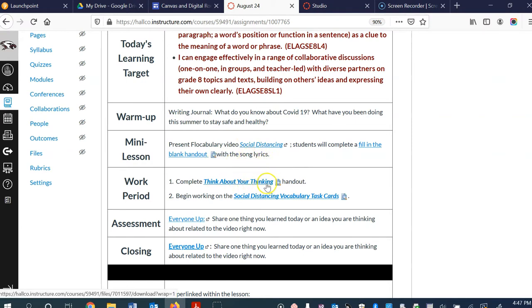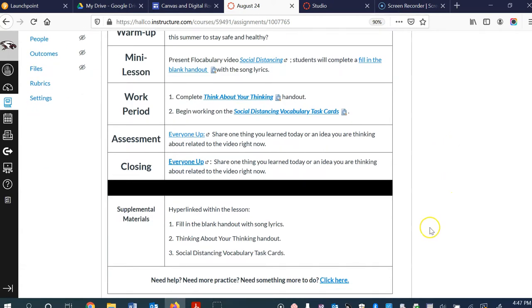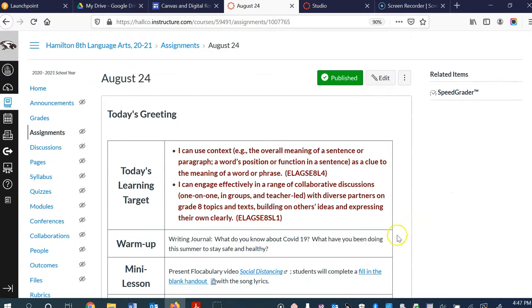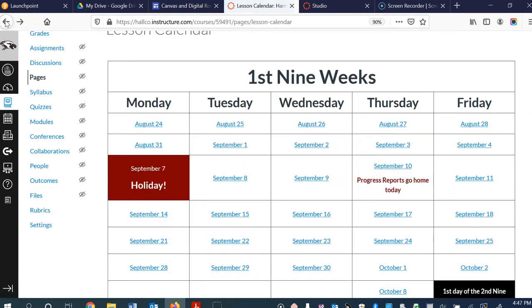They'll be working independently on some activities with vocabulary, although if they have their Chromebook, they could actually do these activities online within the vocabulary platform. But again, planning for those who don't, so we have hard copies. And then we will end with everyone up, in which everybody gets to share out something that they've learned in class on that day or that they are thinking about. So that will be Monday and Tuesday.